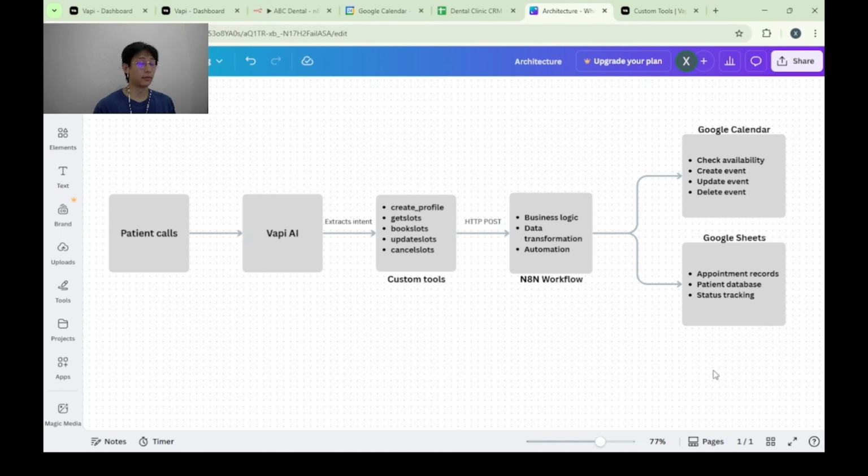So this is the architecture of our data flow. It's relatively straightforward. Firstly, our patient will call the dental clinic. Our Vapi assistant will pick up the call, identify the intention of the caller, decide which tools they need to call, and extract relevant information to call these tools. It will then send an HTTP POST request to our n8n workflows, where business logic, data transformation, and the automation actually take place. It also interacts with Google Calendar and Google Sheets as needed. So after each action is completed, we will then update the database or the records in Google Sheets.